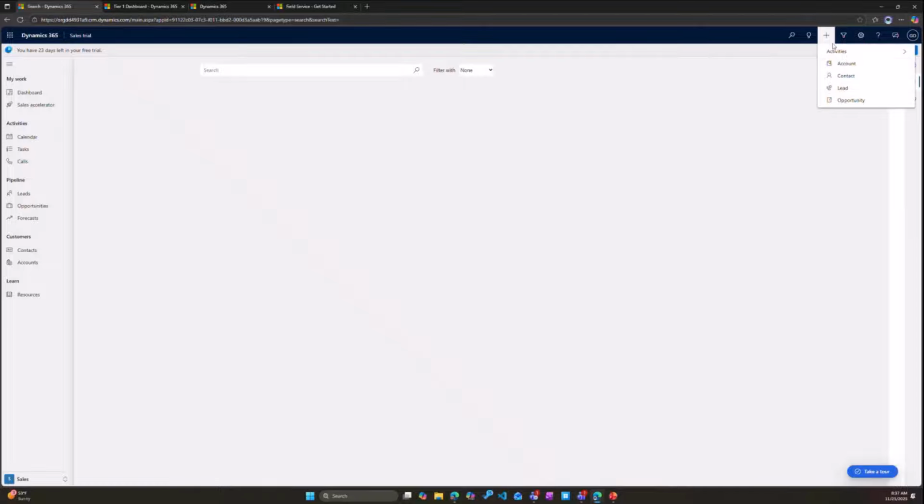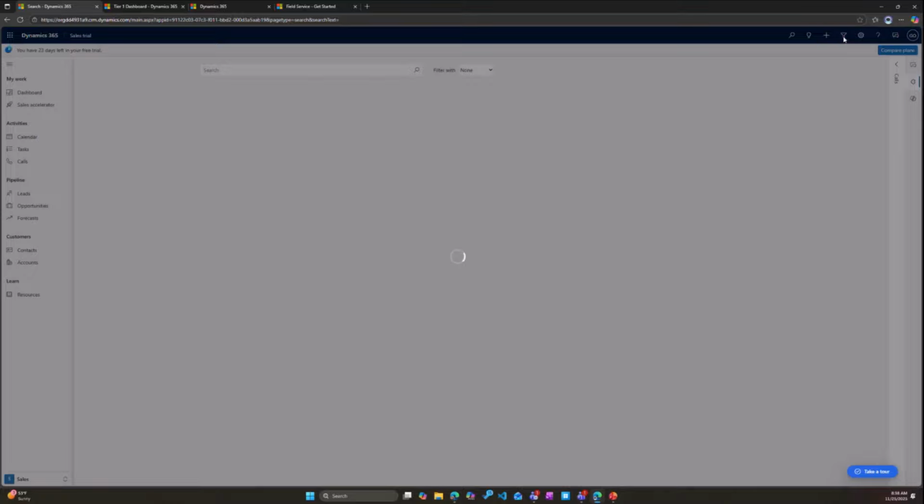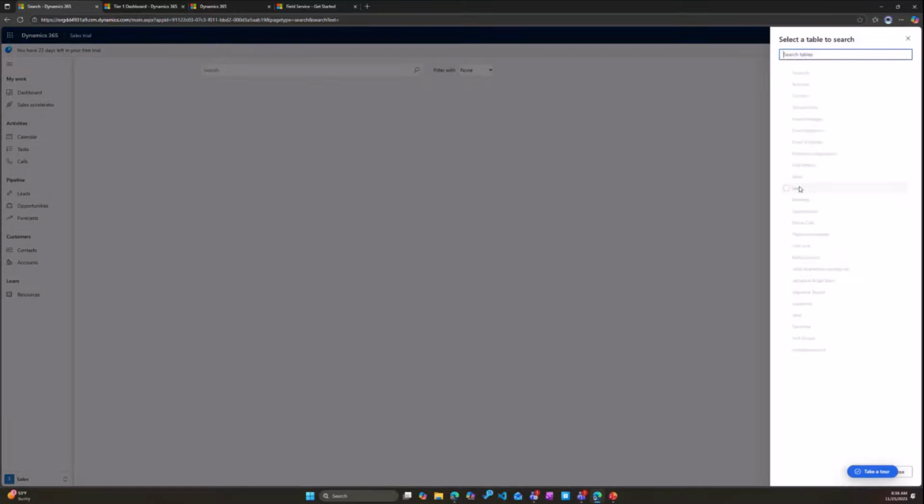So you can come here, click the button, and I can create an account, contact, lead, opportunity, right? But you can also remove or add to this list. And on the right of that, you have something called Advanced Find. Advanced Find allows you to basically search specific tables and query any data within that specific table, right?